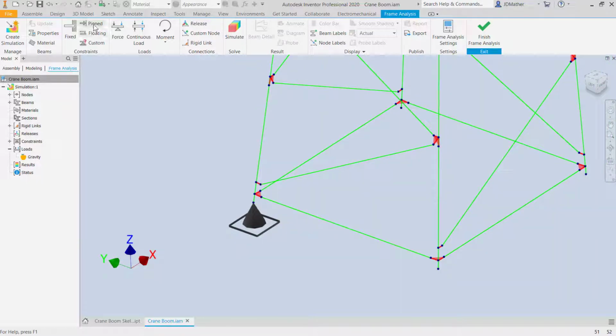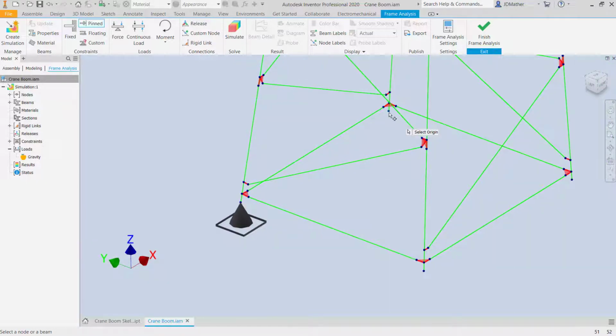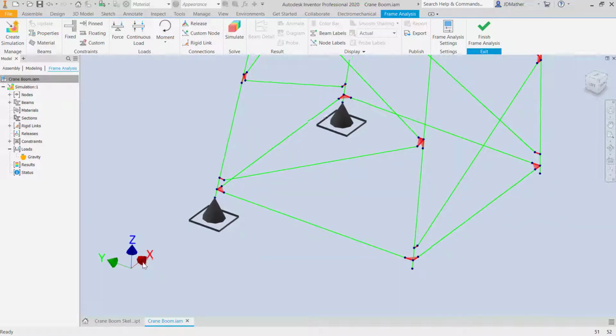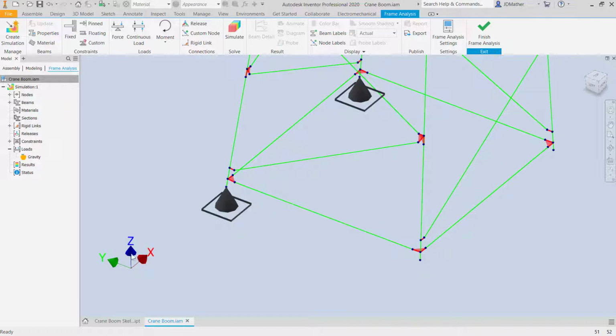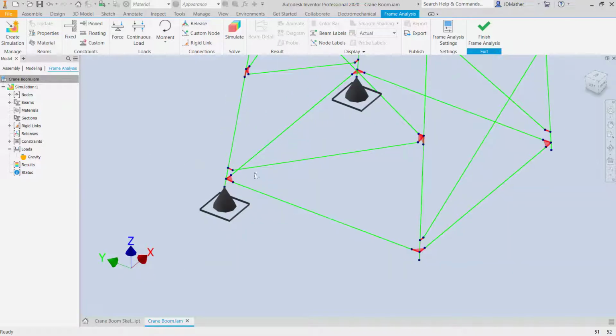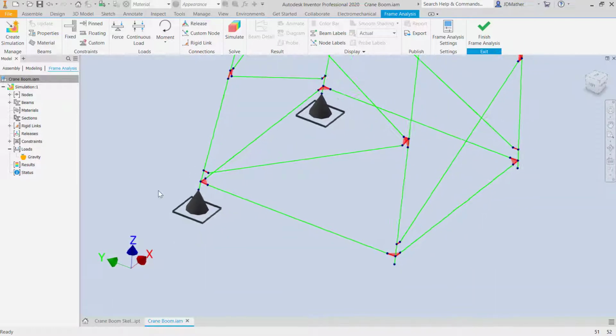We'll add another pin constraint, and we add the second pin constraint. Now it could only rotate around the X axis. So we removed the rotation around the Z and the Y. It could only rotate around the X axis.